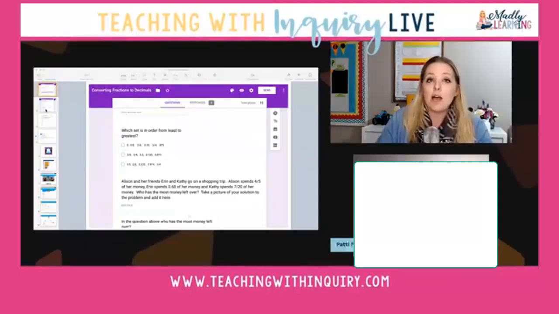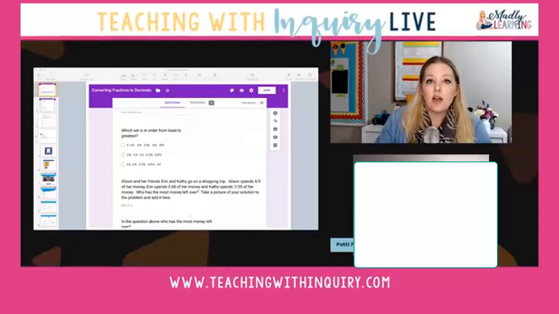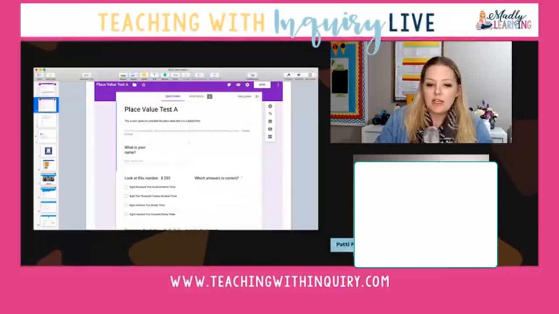This is an example of an activity I did. The one that's showing on the screen about fractions is an example I did last year of simply just an activity that students were doing. And then I also did this place value test here. This is the one I was talking about. This is place value test A.